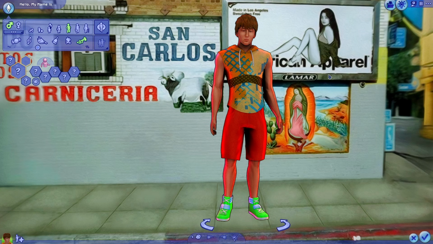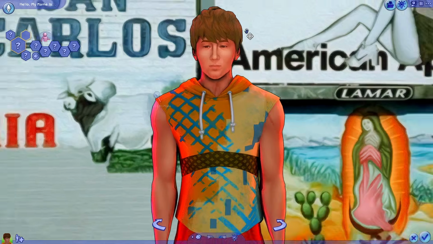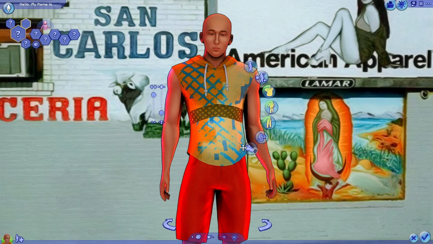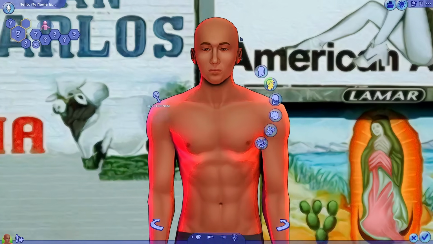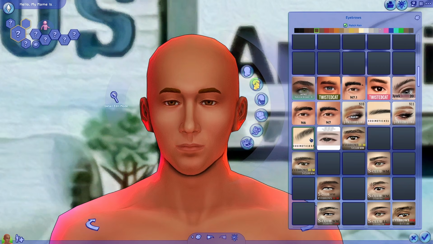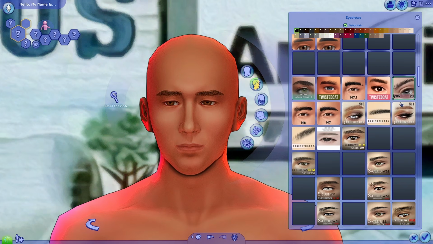Buongiorno! I thought I would show you how I create my male Sims today, and I will just strip this man naked right away. Gonna take everything off so we have a clean slate, and I will probably just start with getting him some eyebrows because they frame the face quite heavily.